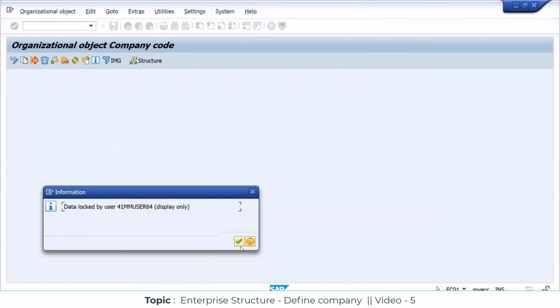If multiple persons are trying to work out, one person will be given access and the remaining others will be given this particular message: Data locked. You need to wait until that person comes out of this screen, and then only you can work on it. Or in case you are getting such a lock entry where you will have access only for view purposes, you don't have access to do anything, in that case you can remove that lock entry over here.